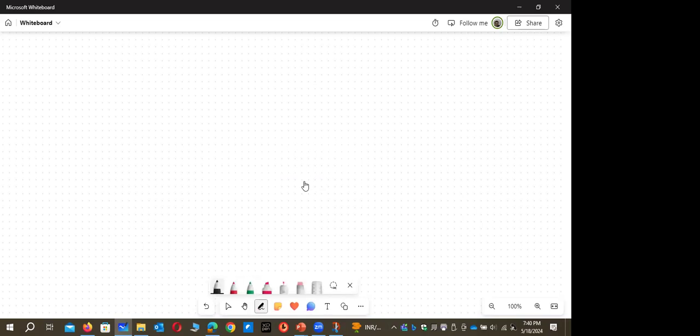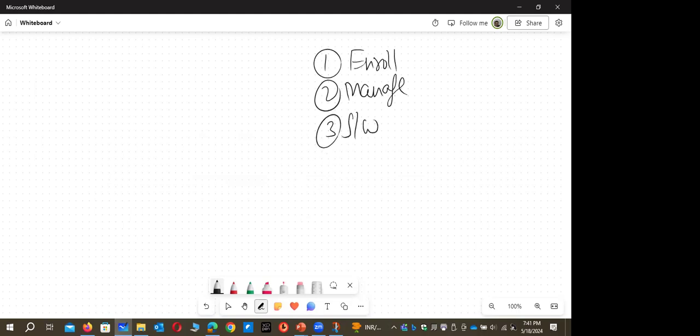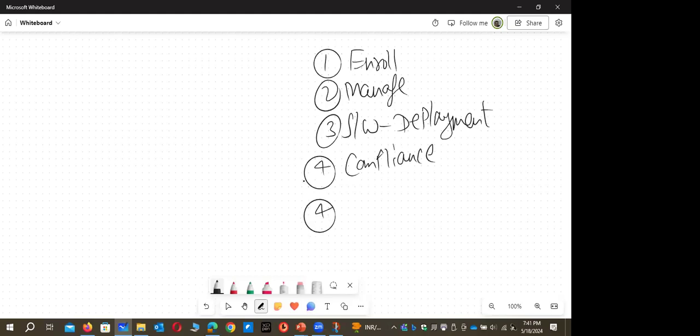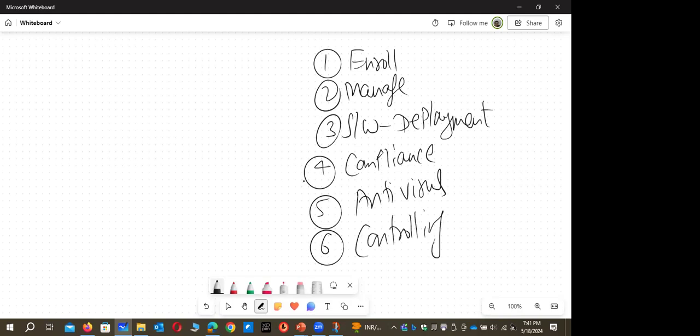Now, Intune capabilities. With Intune, you can enroll the device and manage the device. You can do software deployments. You can manage compliance policies. You can do antivirus policies. You can do any kind of controlling policies through Intune.